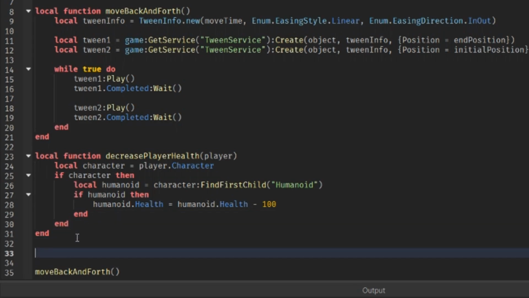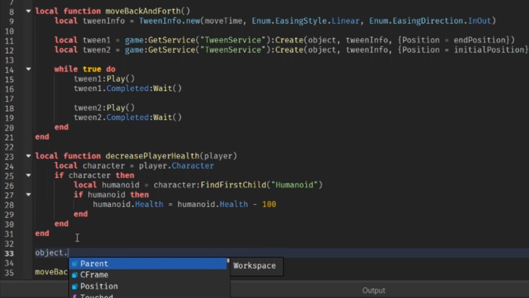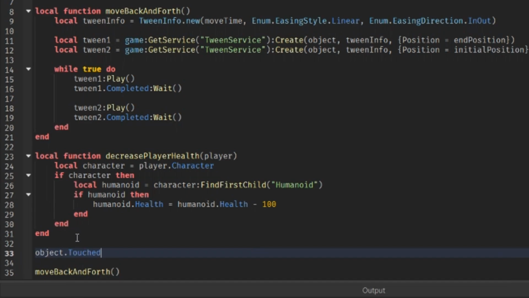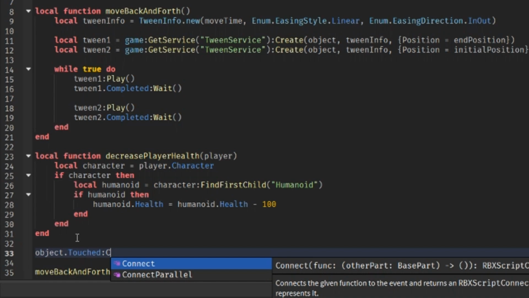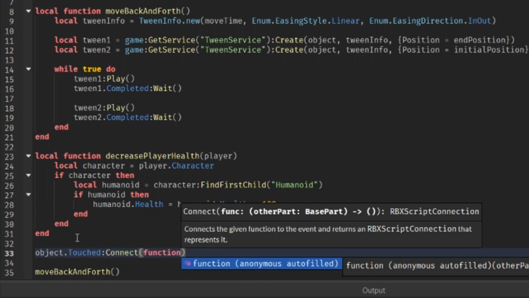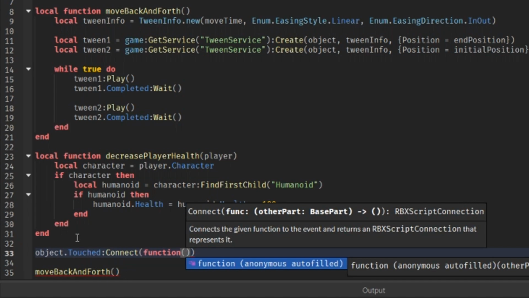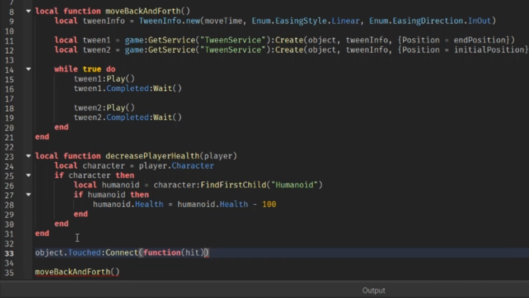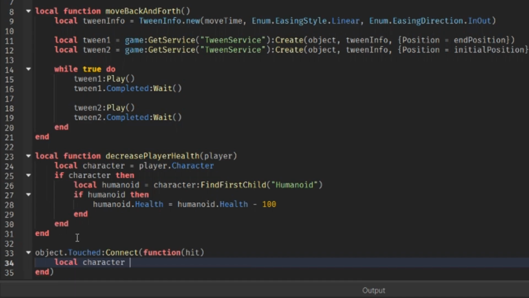And the next code is for the object. This is for the function or an event, the collision between the player and the object. Touched:Connect, function with parentheses hit, and then local character equals hit.Parent.